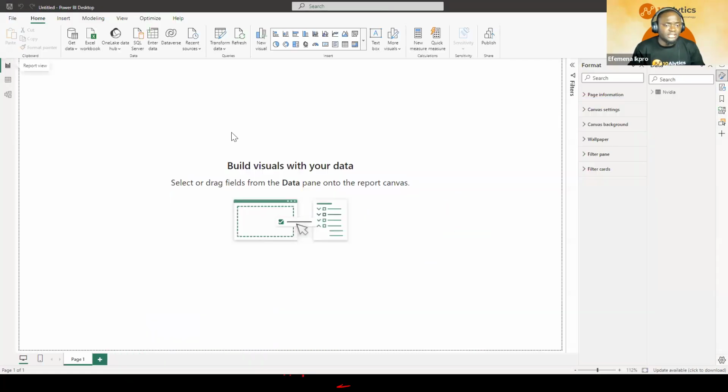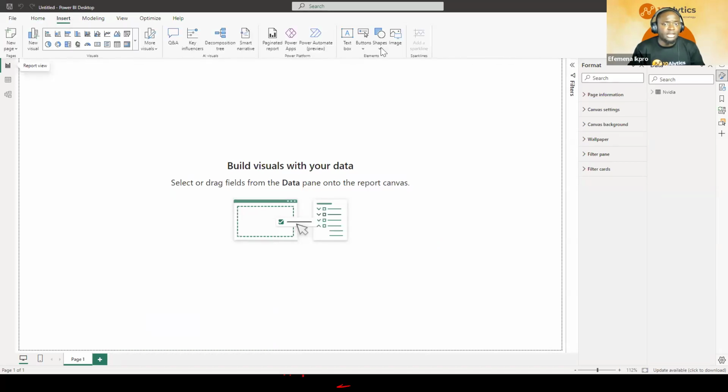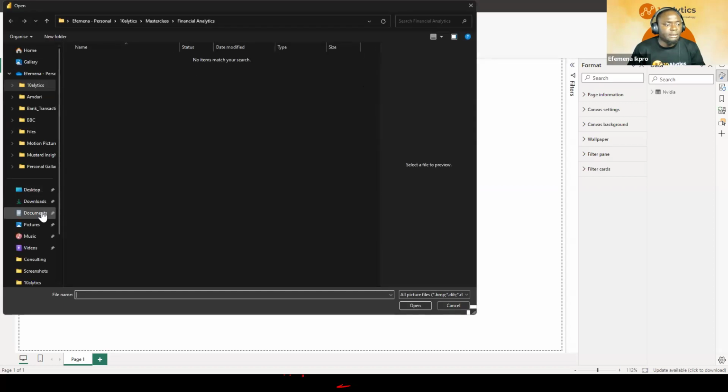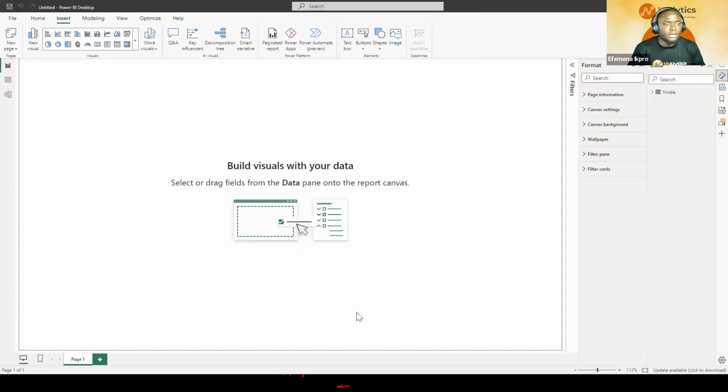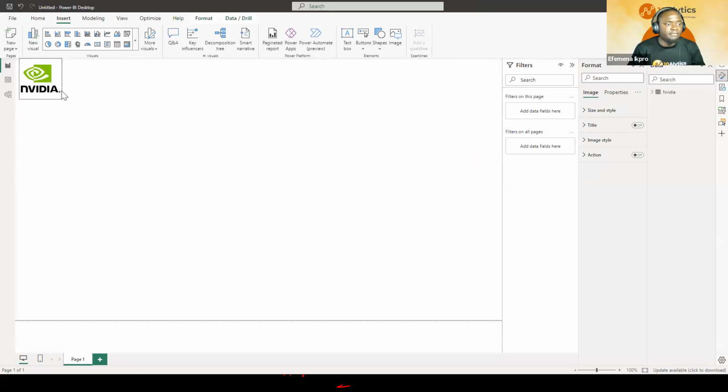Once you've done that, all you need to do is click on insert. I'm going to click on image because I want to insert their logo. I'm analyzing their stock prices, so I need to bring in their logo so that most people looking at the report will know this is an NVIDIA stock analysis. I'm going to click on downloads, select the NVIDIA logo I downloaded, and click open. And that's the logo in there. That's all I need to do.